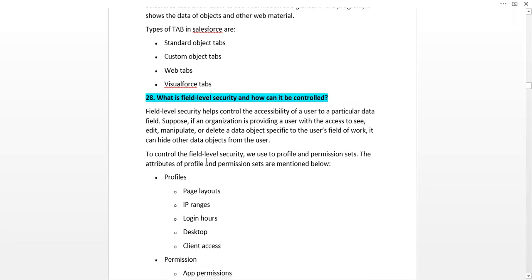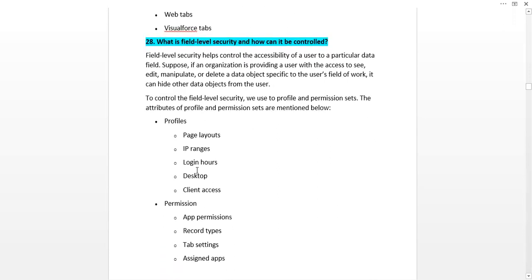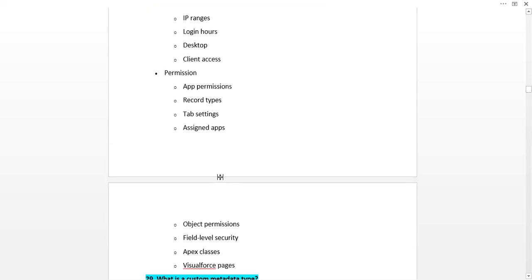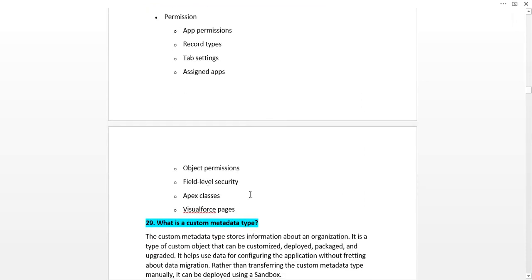To control field level security, we use profiles and permission sets. The attributes of profiles and permission sets mentioned below: profiles, page layout, IP range, login hours, desktop client access, permission, app permission, record types, tabs settings, assigned apps, object permissions, field level security, Apex classes, Visualforce pages.